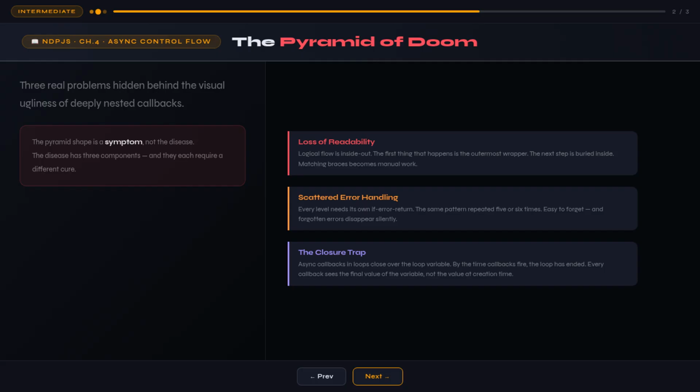The term callback hell is evocative, but it undersells the actual problem. The real name from visual programming culture is the Pyramid of Doom, named after the shape of deeply nested callbacks when you look at your editor. The code forms a triangle, with the apex of actual logic buried under 3, 4, 5, 6 levels of indentation. But the visual ugliness is a symptom, not the disease. The real disease has 3 components that the book identifies precisely.